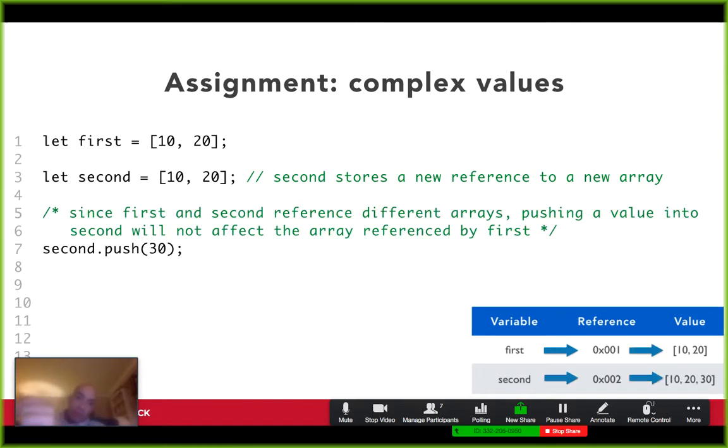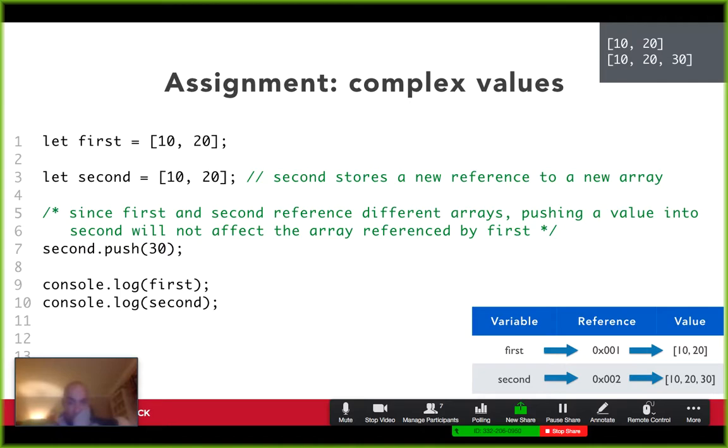Okay, now this part is just to reinforce the idea that whatever we do to one of the variables will not impact the other, right? Because notice how when I add 30 to the second array, the address for first doesn't change. The value for first doesn't change. The address for second does not change, and the only thing that changes now is the value for the second array.